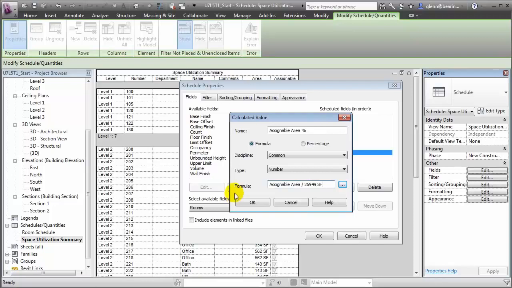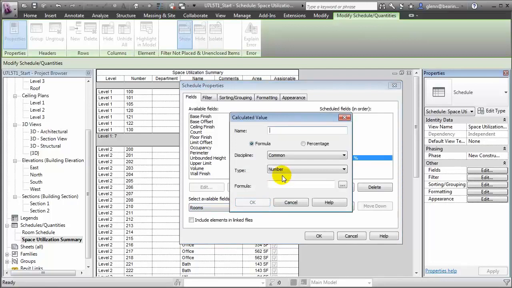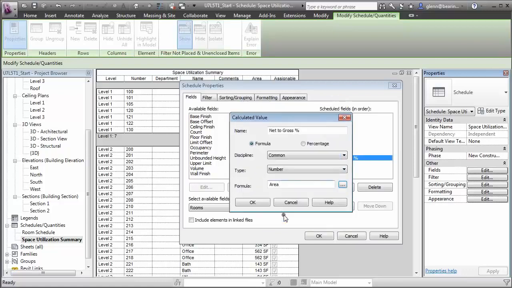Let's say OK to close that field, and we'll add one more calculated value. And that's going to be the net to gross percentage. It'll be the area divided by that same total area, 26,949 square feet.